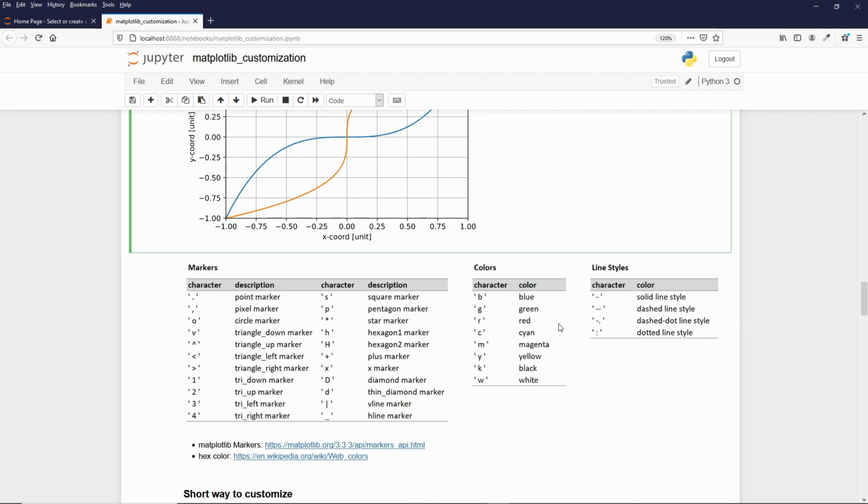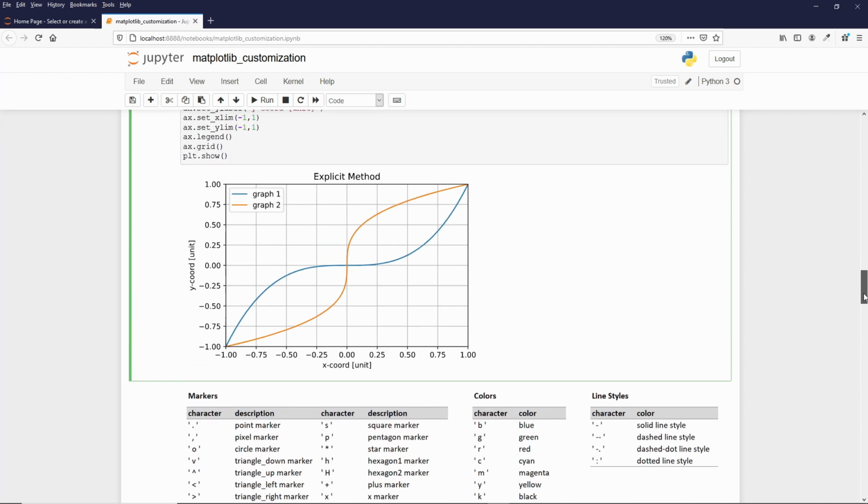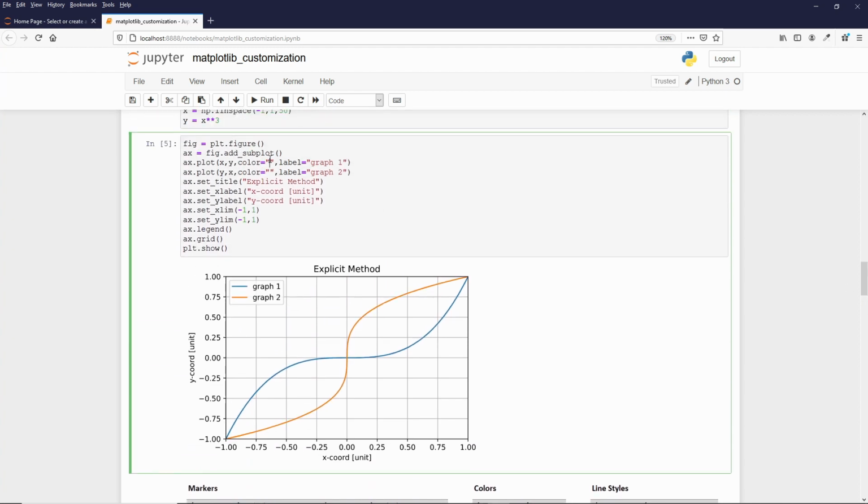Let's say I want to give red and green. I can type red, then green. If you don't want to type red, you can also provide only R for red and G for green. Alright, this color parameter also accepts the RGB and the hexacolor system.